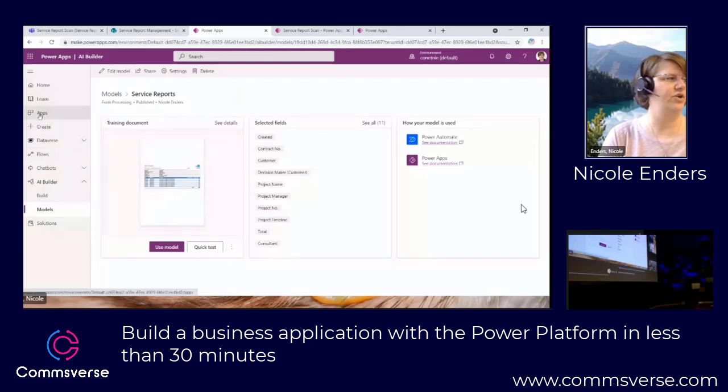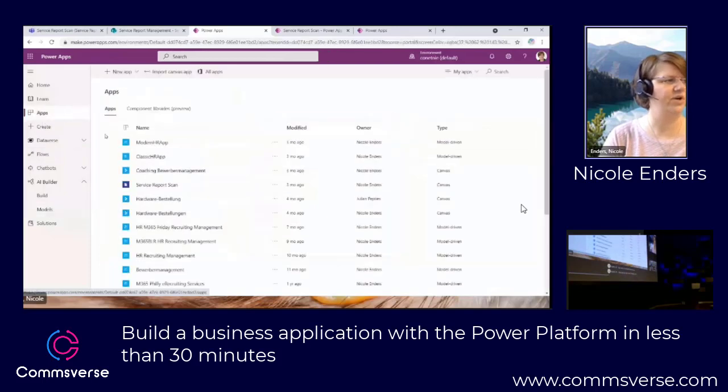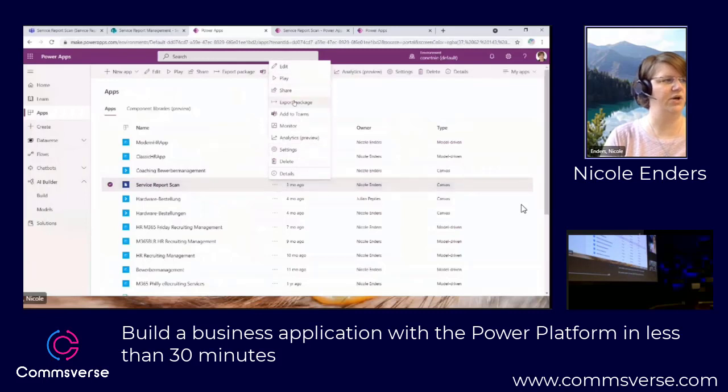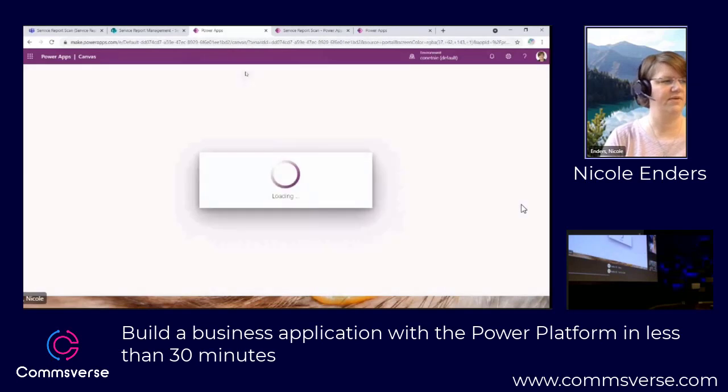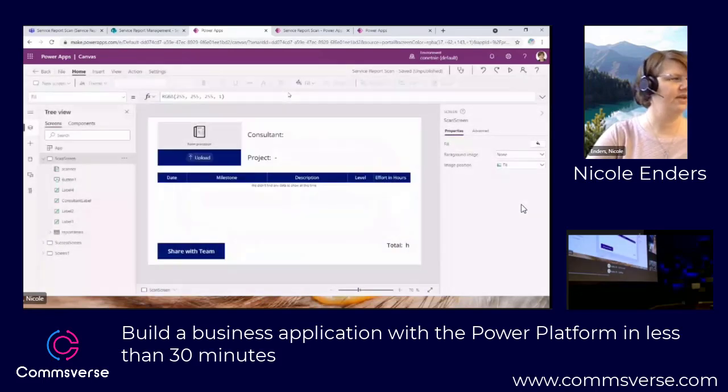And then you go here to apps. You can create a new Canvas app. And she did this, so she created the service report scan app. And I'll show you what she did there. So I say edit. It's loading. And as you can see, she did not do so much right there.